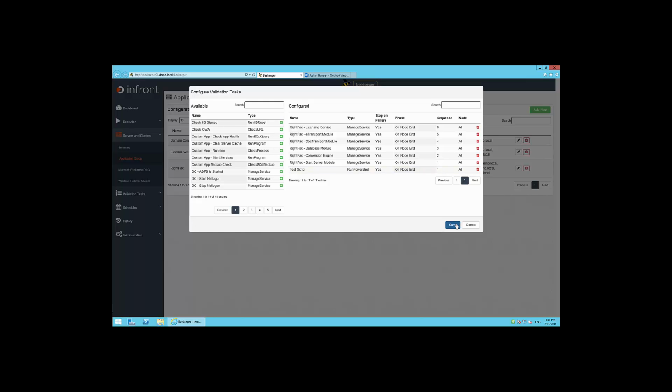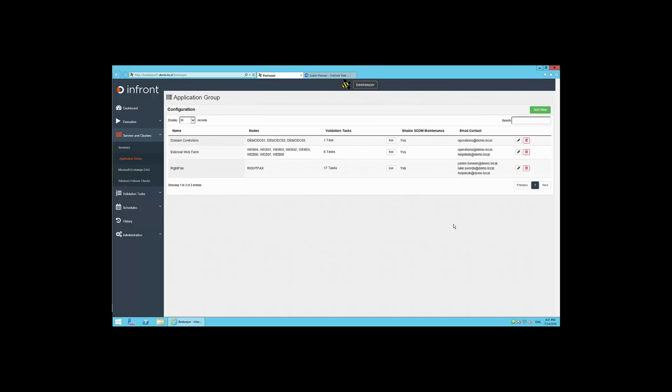In this case, it needs to run on all of my nodes within that app group. I'll save that. And we've now configured that extra task on this particular Writefax environment, and we're ready to go and start patching, as well as perform that particular task in an automated fashion. So looking at the different types of validation tasks, you can start to imagine the flexibility and options you have in executing these validations or health checks throughout your maintenance window.